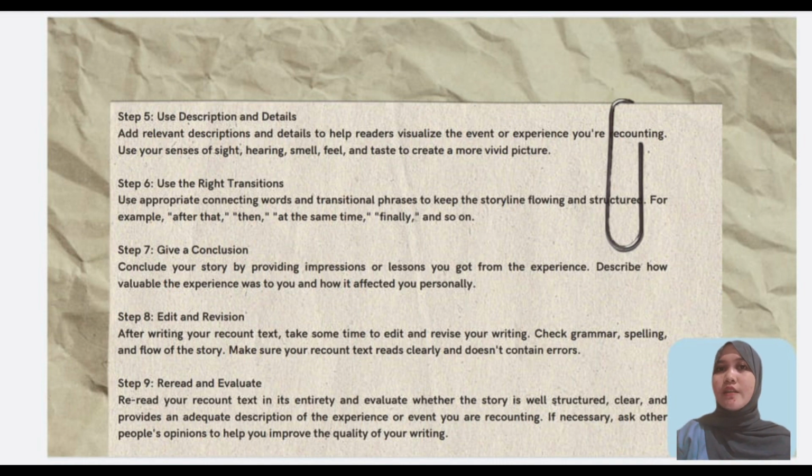Use description and details. Add relevant description and details to help readers visualize the event or experience you're recounting. Use your sense of sight, hearing, smell, feel, and taste to create a more vivid picture.